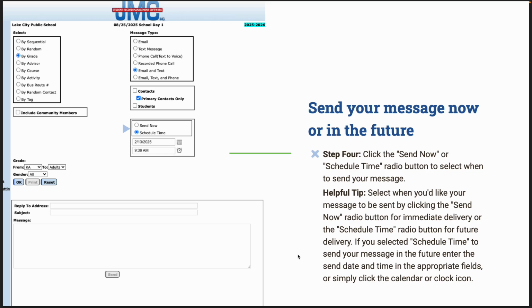You can send your message now or in the future. Step 4, click the Send Now or Schedule Time radio button to select when to send your message. Helpful tip, select when you'd like your message to be sent by clicking the Send Now radio button for immediate delivery or the Schedule Time radio button for future delivery. If you selected Schedule Time to send your message in the future, enter the send date and time in the appropriate fields, or simply click the calendar or clock icon.